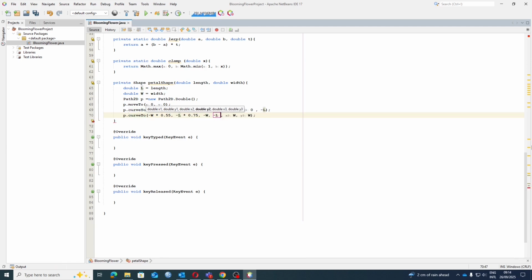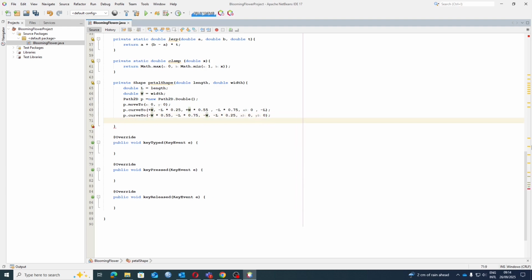By returning this Path2D object, the method gives us a clean, symmetrical petal we can rotate and reuse around the flower's center to form a full bloom.